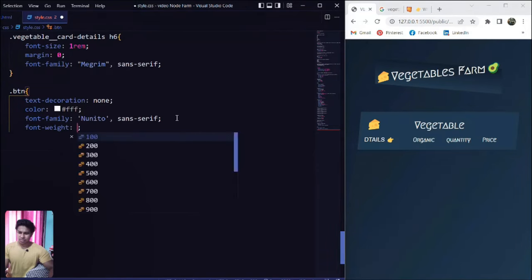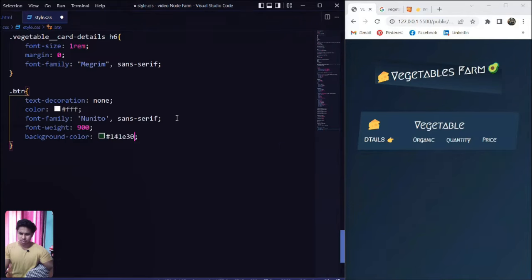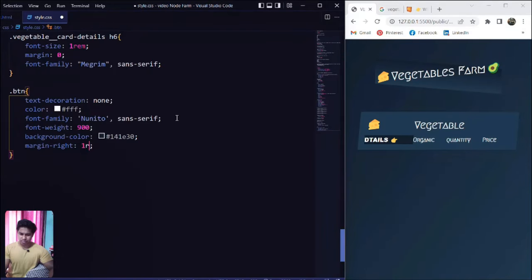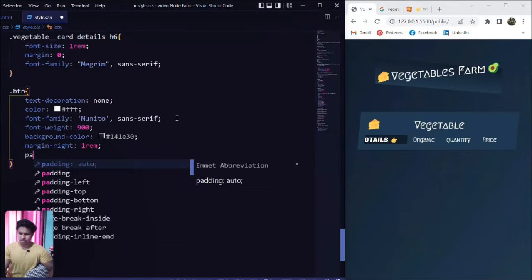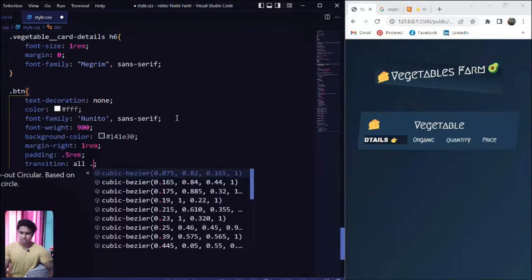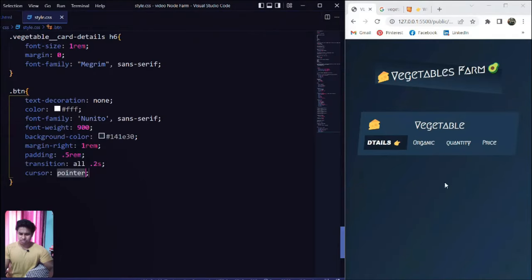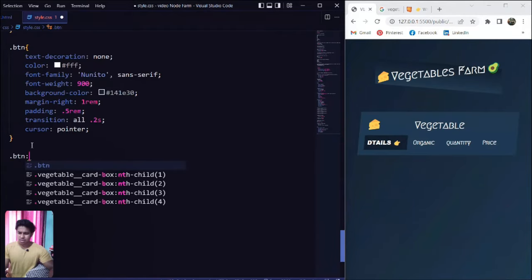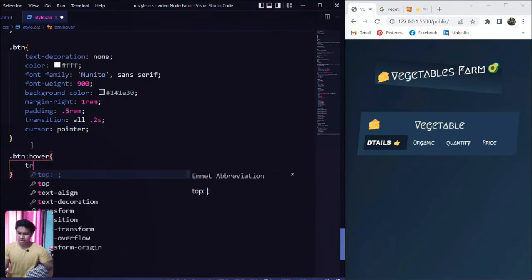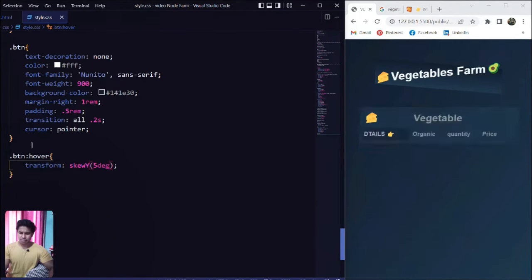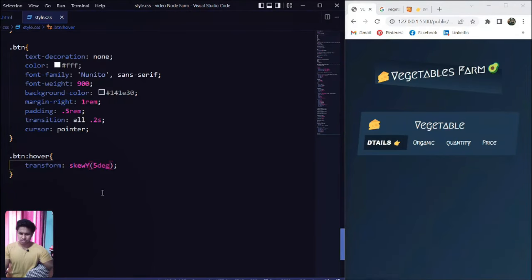Now let's assign font weight 900, so it will be bold. Background is going to be 141E30 and margin is going to be 1 rem from the right-hand side, so it looks perfect. And padding is going to be 0.5 rem. Text transform, and 0.2 and cursor is going to be pointer, so looks good. Now let's add some animation on the hover effect. So transform rotate 5 degrees on the hover effect, so it's looking perfect.